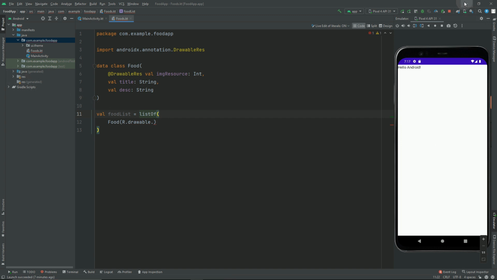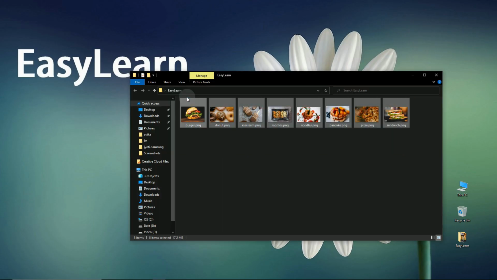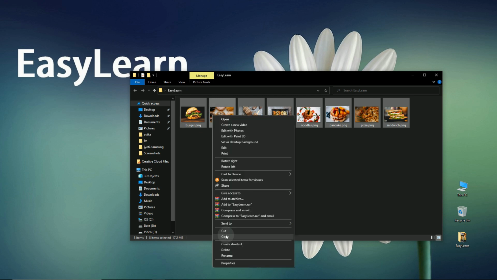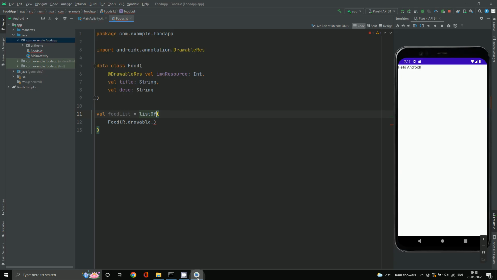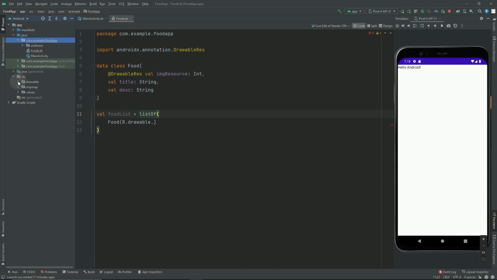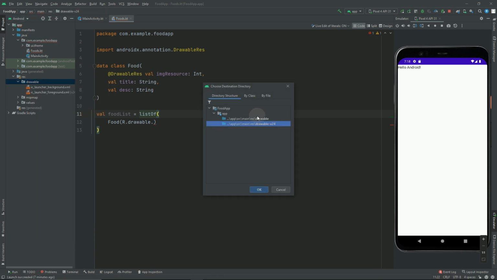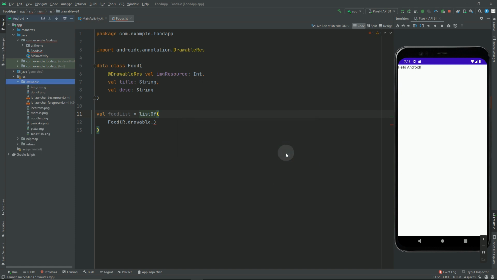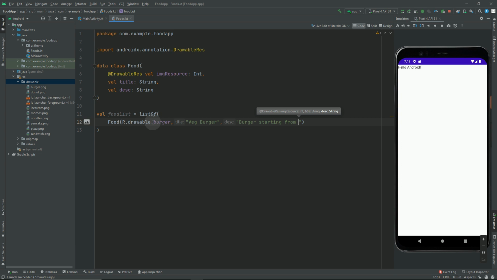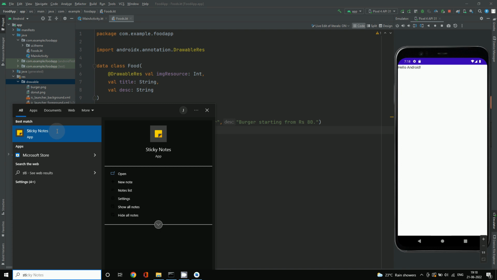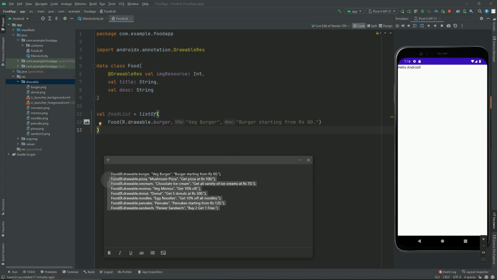Let's copy all the food images. Go to drawable folder and paste it. Also pass title and food description. Add multiple food class to this list.